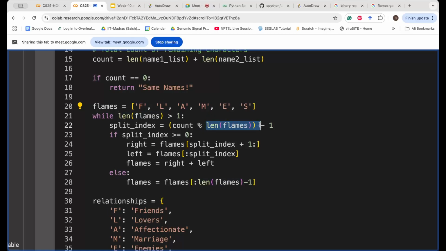So count modulo length of flames. Let's say count is 7. The length of flames is 6 over here. So 7 modulo 6 will give you 1, and 1 minus 1 will give you 0. This gives you the index of that element. You'll have to go in a round, so this is like a circular list. That's why we are using modulo, so that once you reach the end, you can go back to the initial characters again.